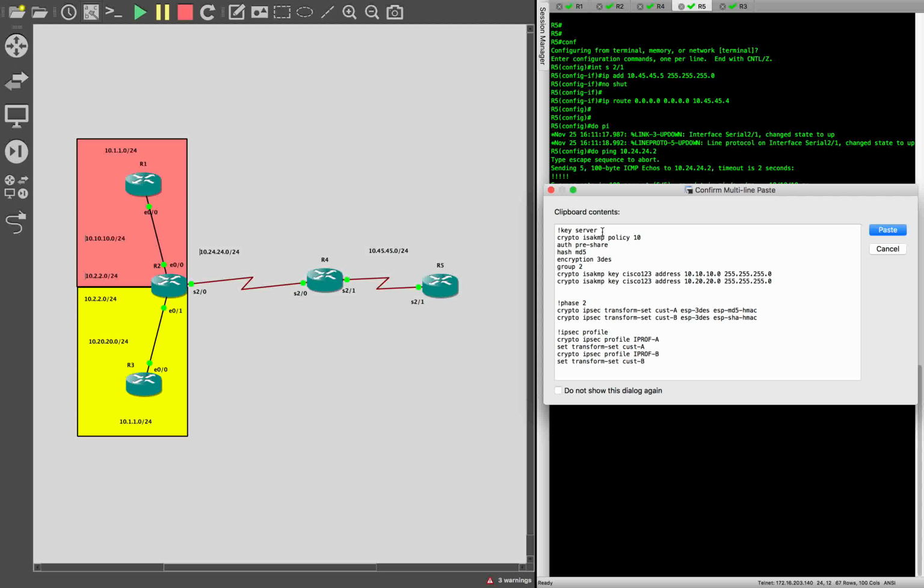It's a key server, so we need to start with the phase 1 configuration, which we have seen all this while. ISAKMP policy, we're gonna drop the pre-share authentication, MD5 hash, 3DES encryption. Group 2 is basically for phase 1 again because we'll be using the Diffie-Hellman keys. The next thing is we need to define the pre-shared keys, right? This is going to be my common key server for both my VPNs.